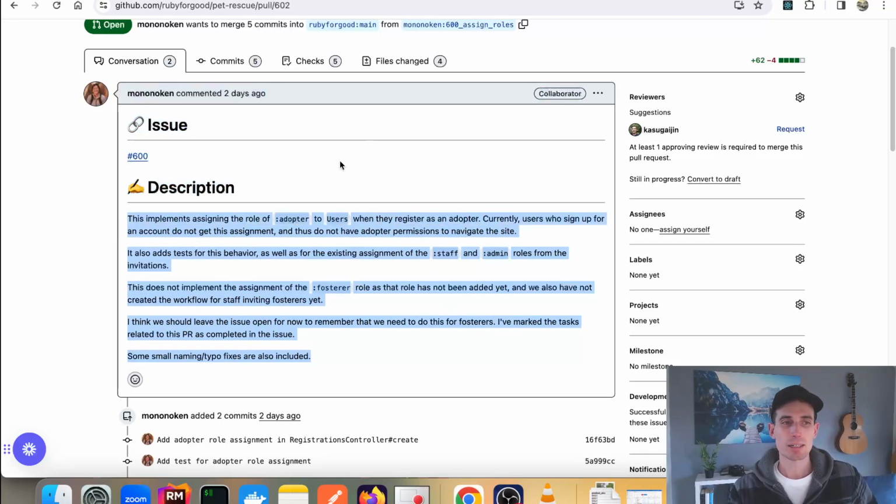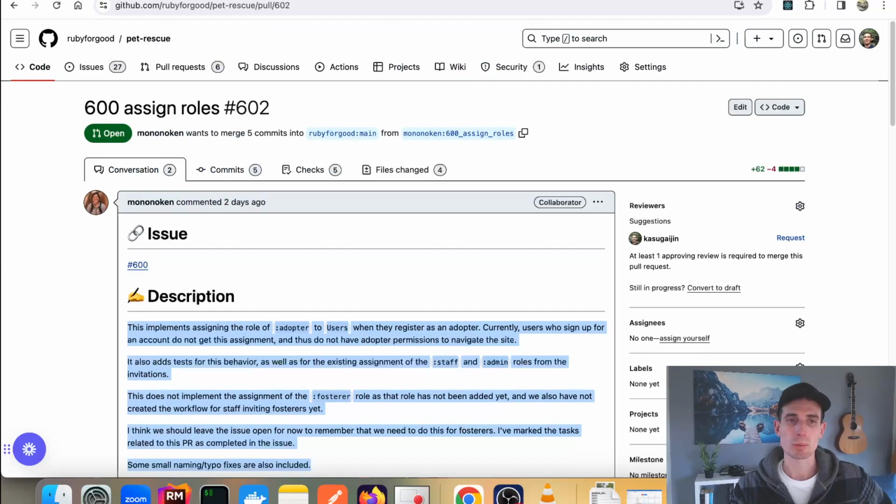Okay, that's it there. It's getting a long video, but that kind of demonstrates a bit of a workflow working on an issue in Ruby on Rails in the open source pet rescue project for Ruby for Good. If you have any questions, comments, let me know.